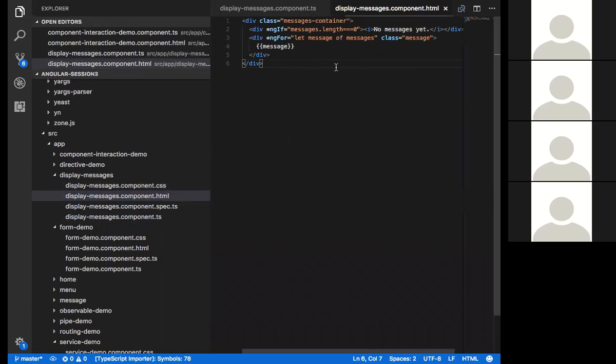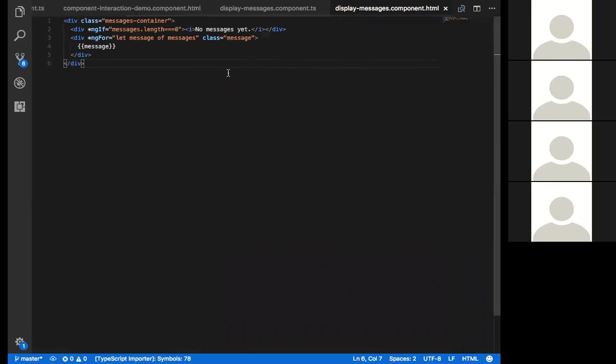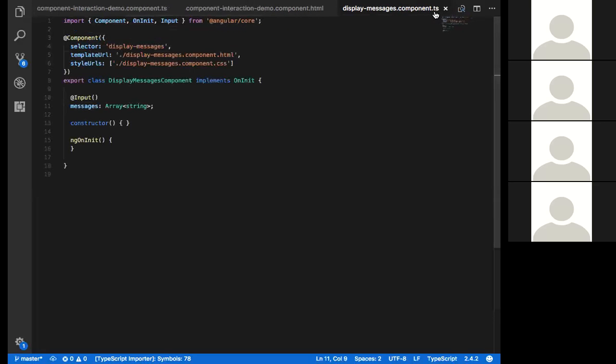So here, when we are showing this set of messages, I'm just checking whether there are any messages passed on from the parent component, whether messages.length is equal to 0. If there are no messages, then I just display no messages yet. If there are messages, I loop over them and I show the set of messages. This is all about display messages. So one thing to remember, the child component must declare what it is going to accept as an input.